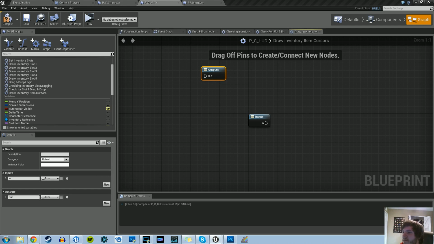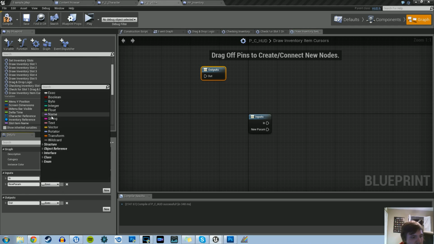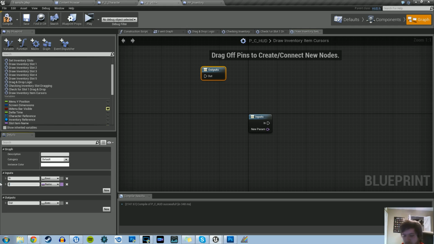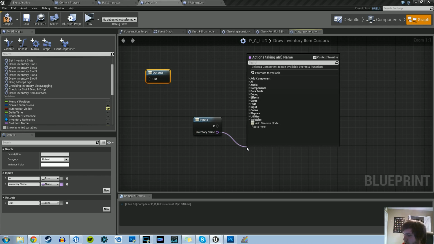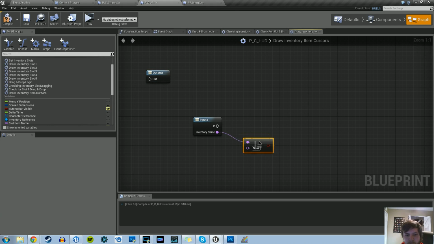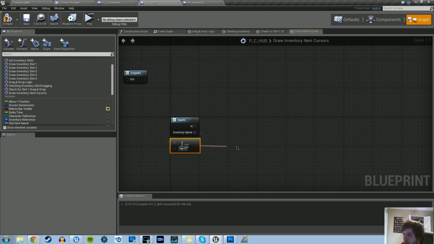And then as well for our input, we're going to need an inventory name. So for in, let's grab the name, and we'll put in inventory name as the name of the input. And then from there, we're going to check to see if it's equal to none. So basically, we're saying, hey, does the inventory name not equal none? If so, we're going to do branches here.